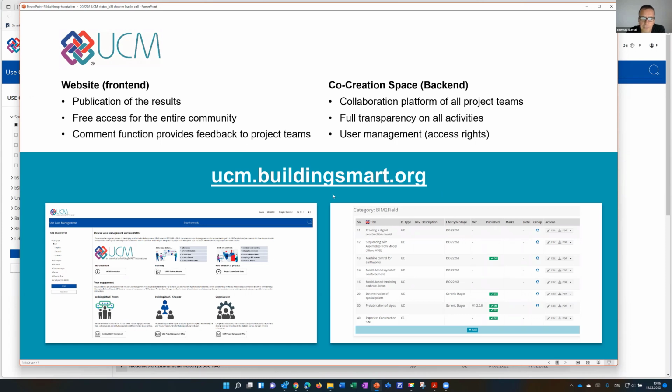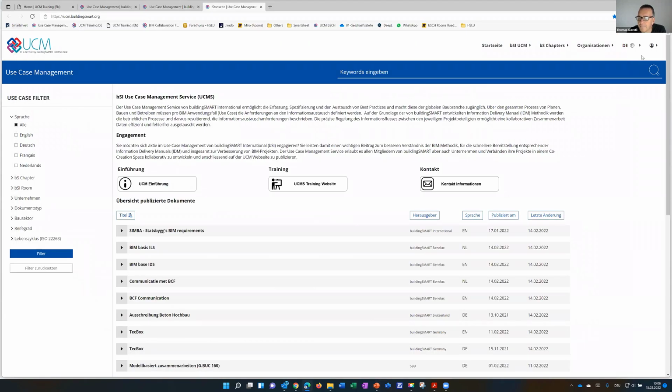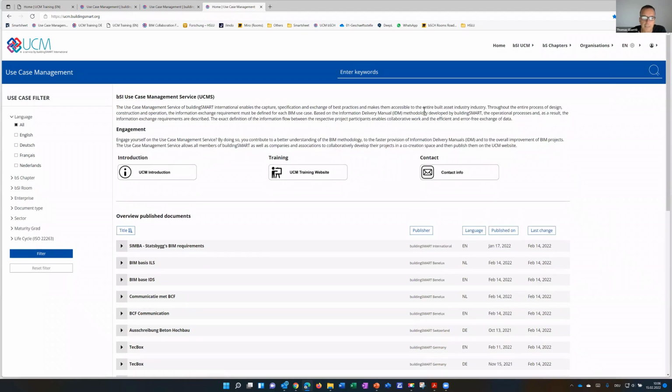But first, I really would like to get into the platform itself. So you see here, there is the platform, the front end. The front end has different languages, so you can change between English, German, French, and since a few weeks we also have a Dutch version of the use case management. So I'm going to change to English.